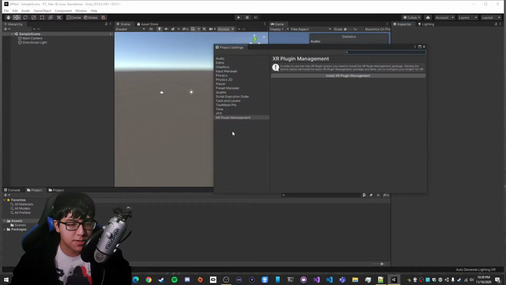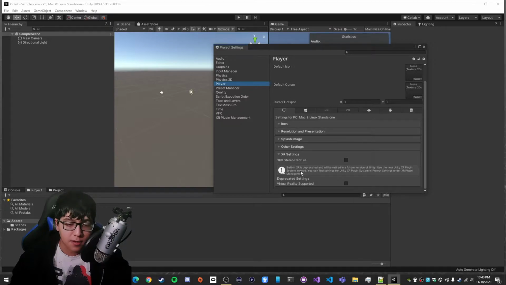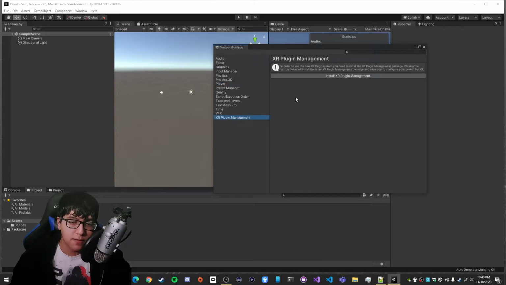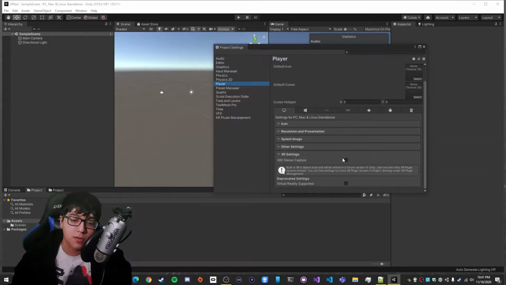We go back to Project Settings. What I'll be doing and showing you is by going to Player, and you go down, you can see the XR settings here. So this was the original built-in XR settings. And again, I think XR plugin management is very modular for the engine, like the entire engine. I think it's awesome, but it's not that friendly to people who were used to this.